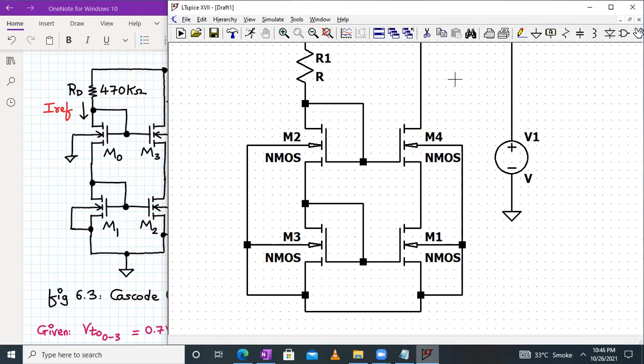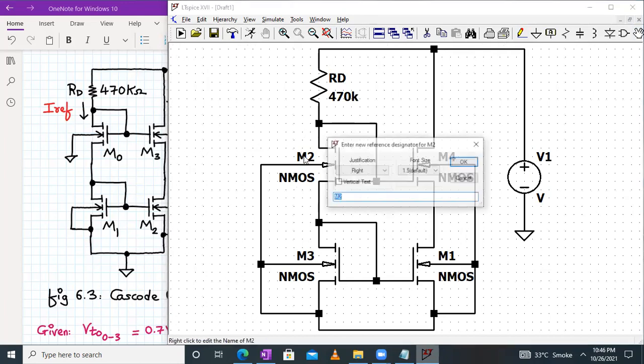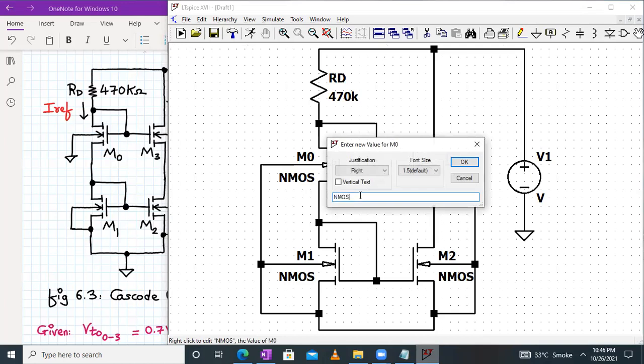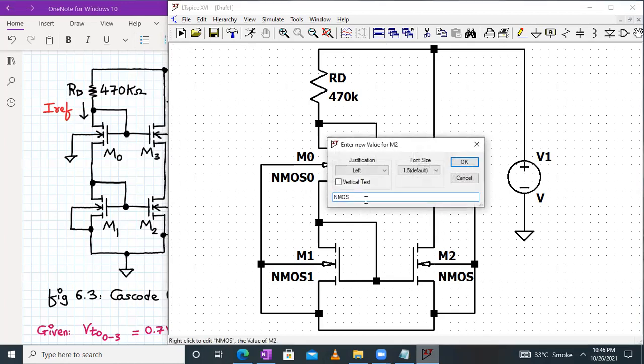Now we have to give the values of resistor. So we'll name this resistor as RD, and its value is 470 kilo ohms. So the value of the resistor is 470 kilo ohms, and this we call M0 transistor. This will be M3, this will be M1, and this will be M2 transistor. Also, we will rename this as NMOS 0, this will be NMOS 1, this is NMOS 3. This is for the dot model statement. We have to give different names.